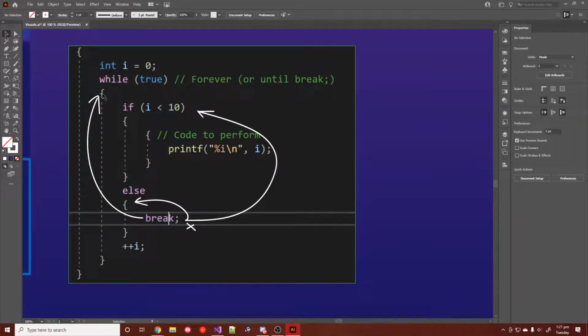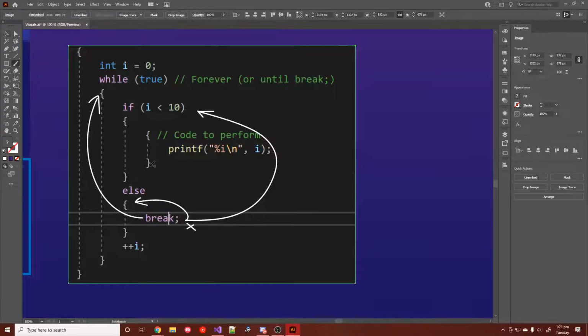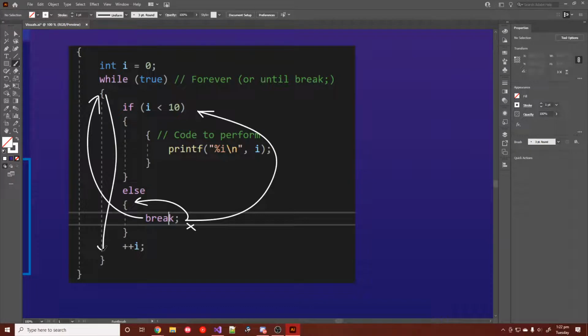So then it says, well, where's the end of this scope? That is right there. So then the break takes me to there without reading this. It'll just skip over this, go to here, and exit. And now we're outside of the loop. That's what a break does.